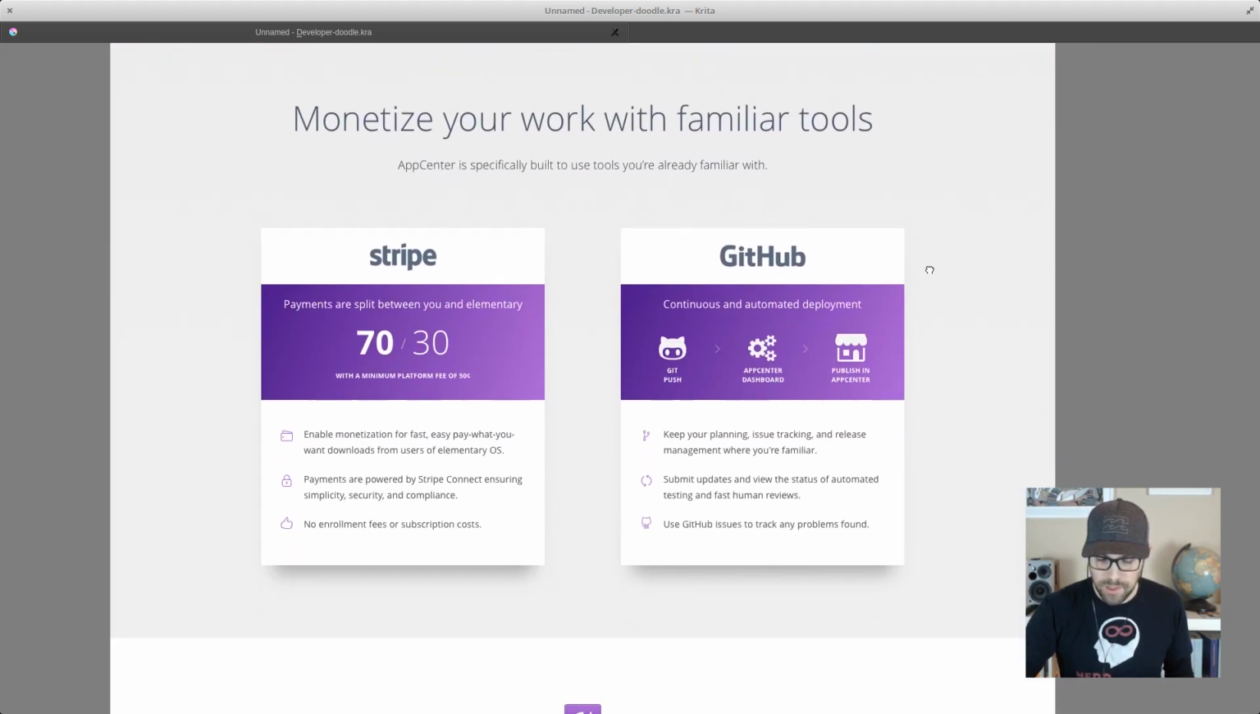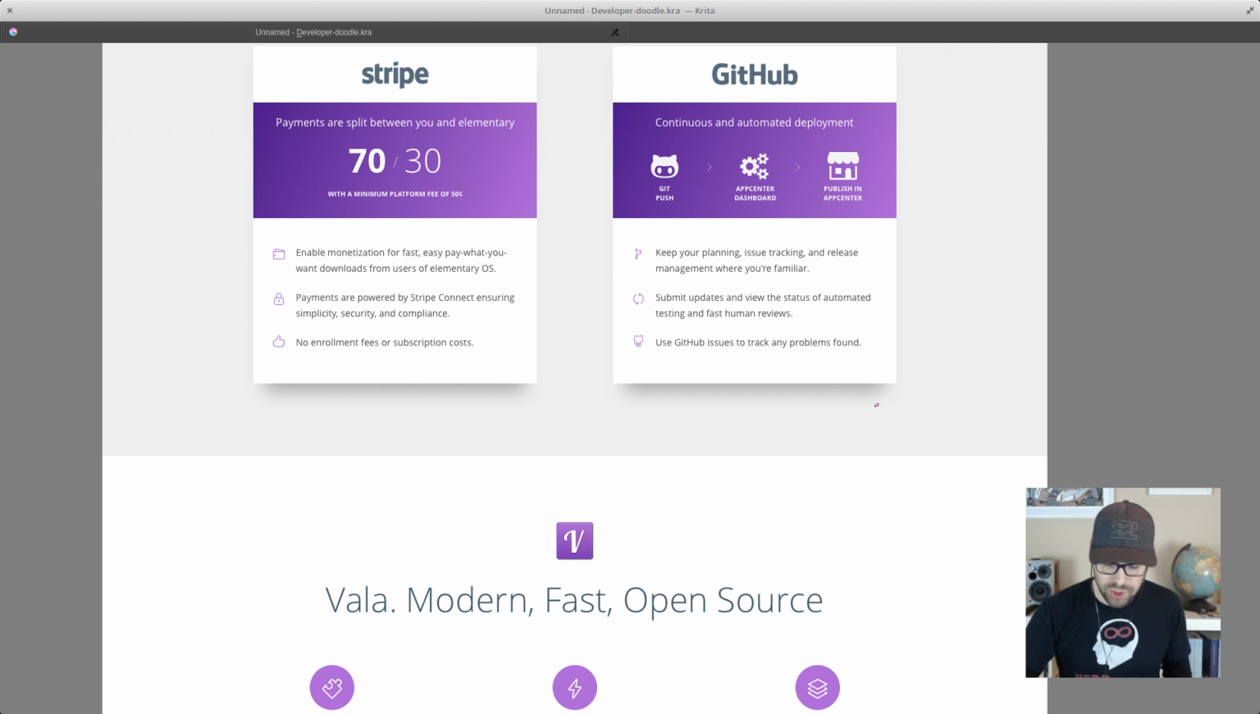But let's continue. Monetize your work. A straightforward description of how the payment works and how you can integrate and publish your app via GitHub. It's going to be really simple, really straightforward. I like this drop shadow that creates this three-dimensionality. It's just like everything looks so good.